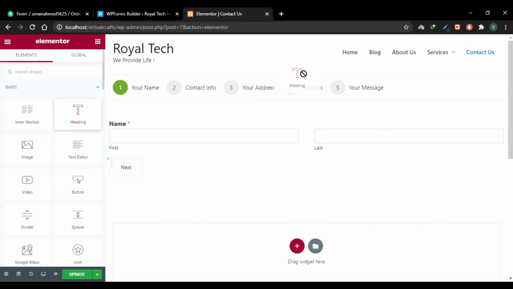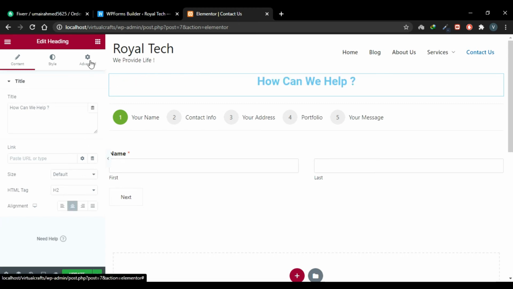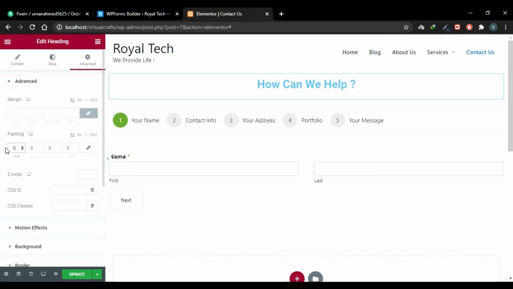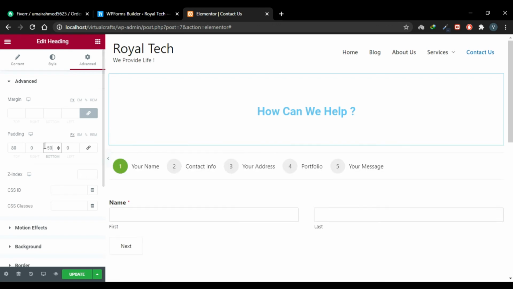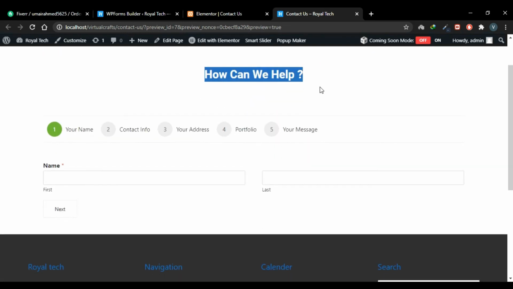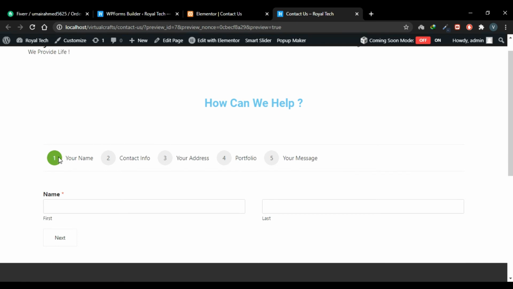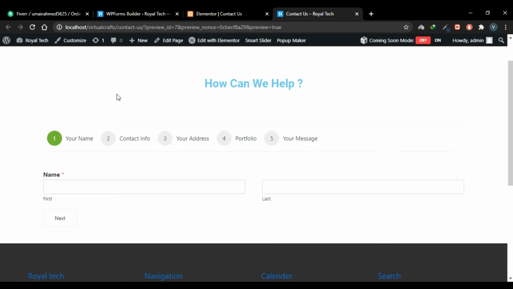Let's add a heading to this form. Click update and preview your page. Now you'll see the heading, all the steps with their titles, and the step which is currently active is colored green. Okay, let's fill out the form and see how the steps work.